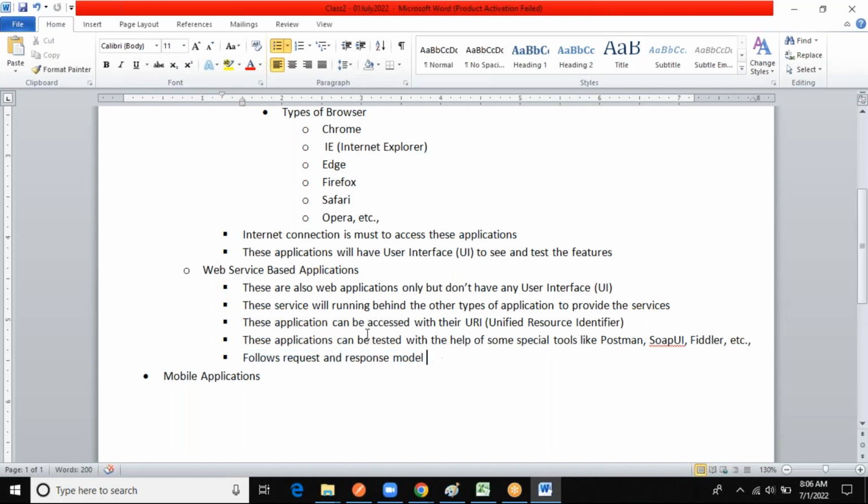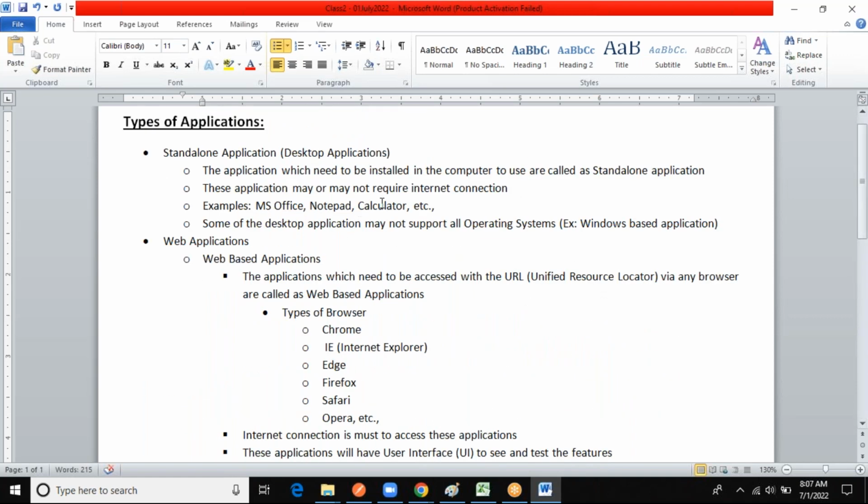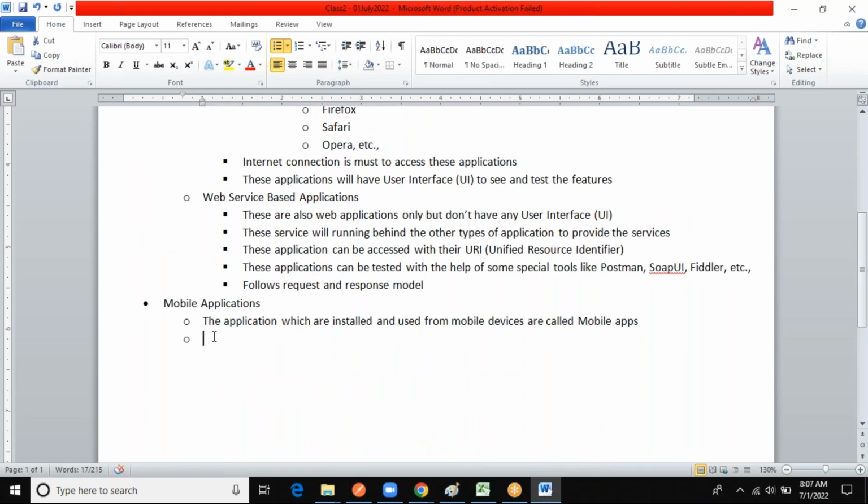I hope it is clear with this example. Okay, fine. So the mobile applications, the applications which are installed and used from mobile devices, are called mobile applications, mobile apps. You call them apps, right? So there are many apps. Same thing here: mobile apps may or may not require an internet connection.